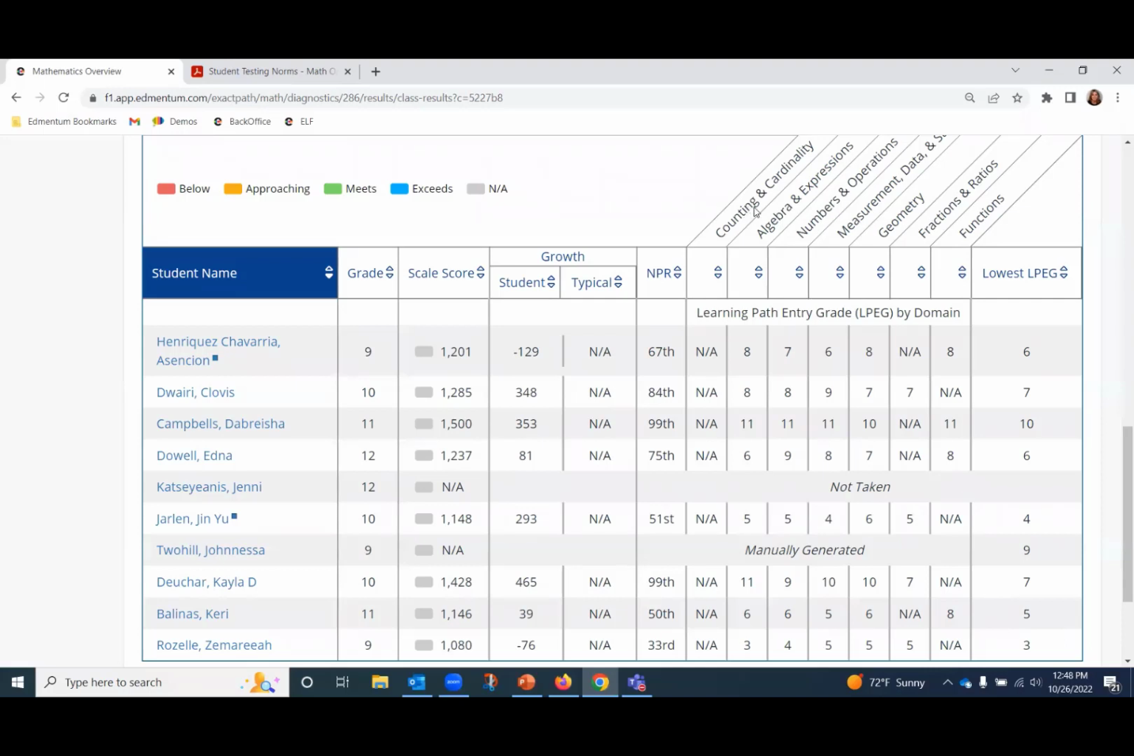This is math. Here are the domains, and within each domain, there are particular skills that were assessed to the students. Based upon how they did on the assessment, a learning path entry grade, what we call an LPEG for short, is created.